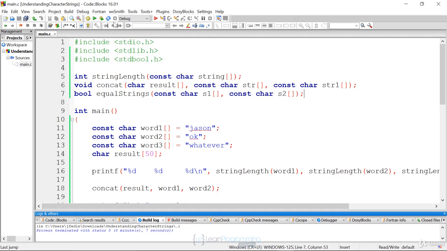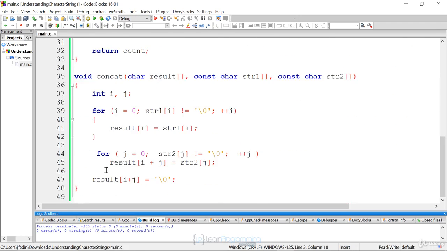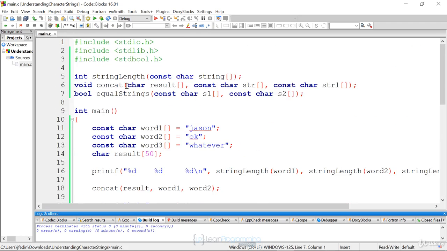And just to make sure I included the right header, I'm going to try to build that. And I think I did. So now I'm able to use the bool keyword because I included this. And I can also use true or false. So let's implement this equal strings.